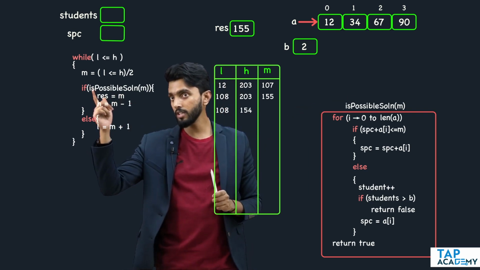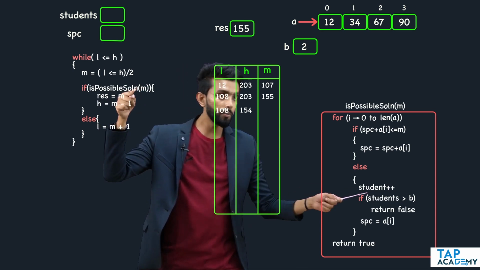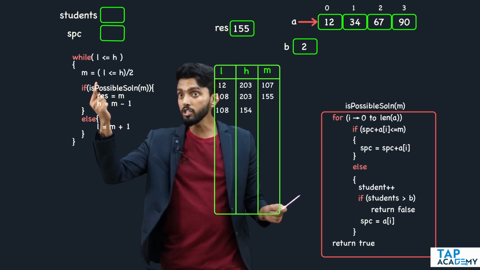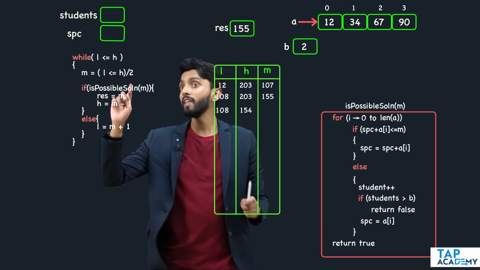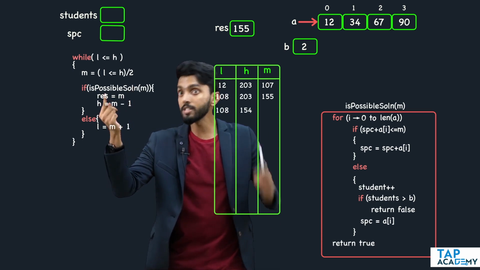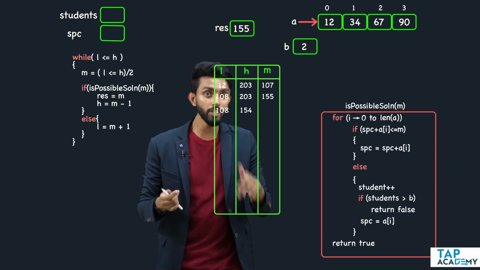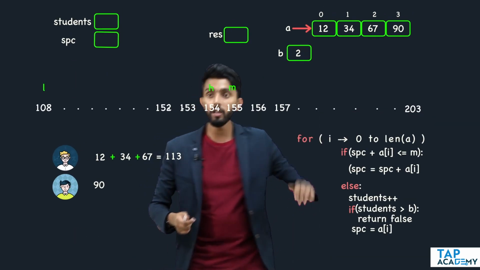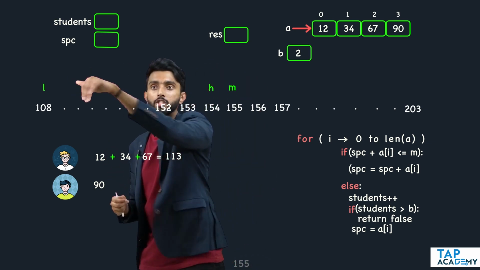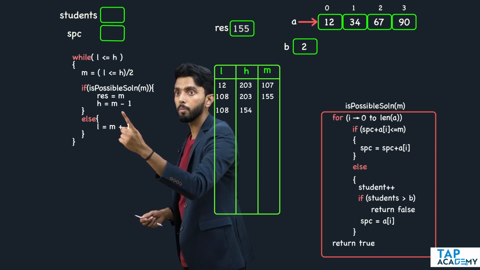So I'll say if is possible solution, and I'll pass m. It may return false, it may return true. If it returns true, then I'll assume that m value is the answer. So I'll assign the m value to result. And if m value is assigned to result, like I just told you, we want to restrict the search to the left side. To restrict the search to the left side, high should become mid minus 1. That is what I am doing: high is equal to mid minus 1.